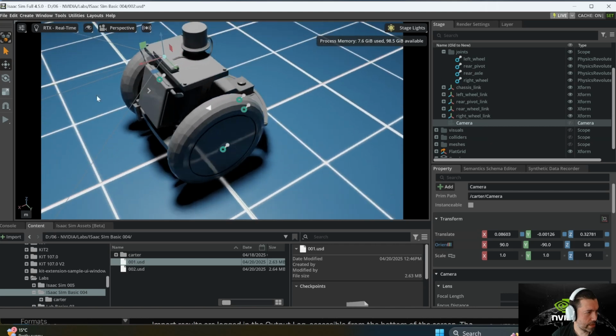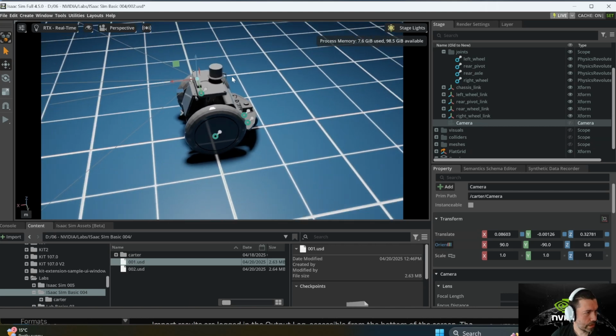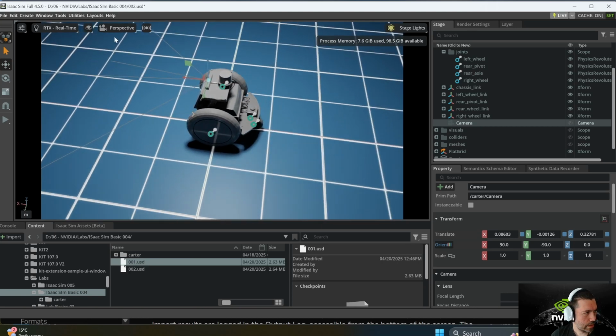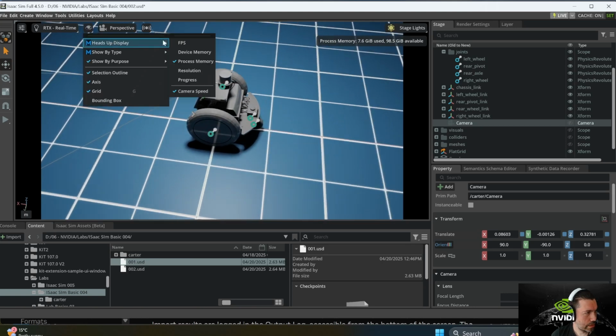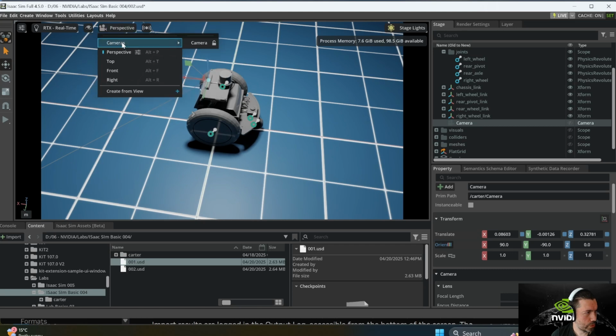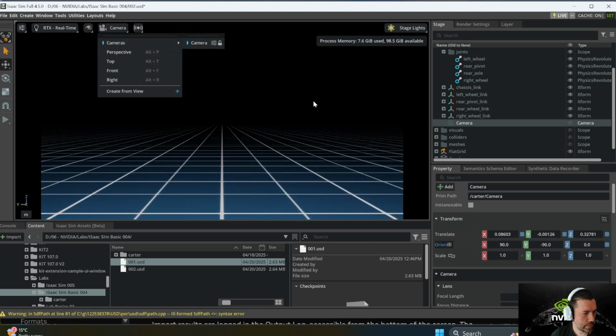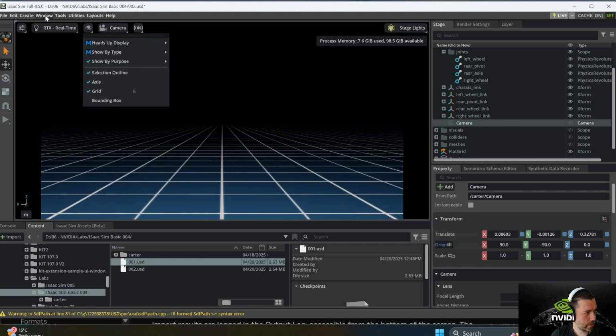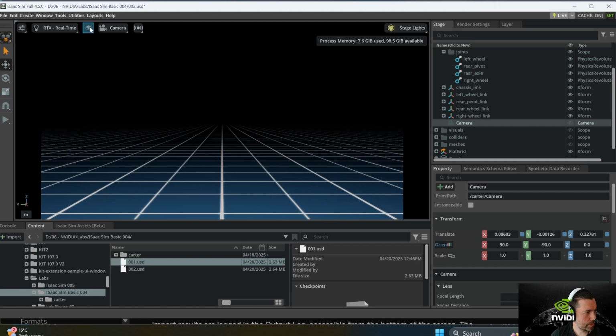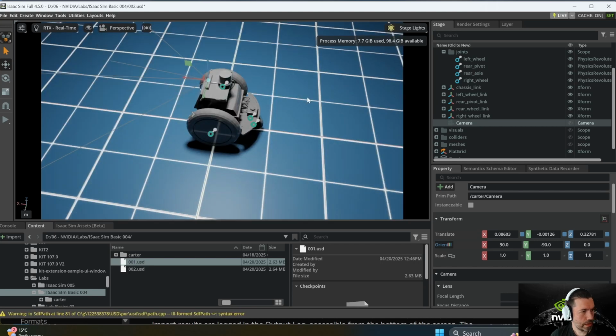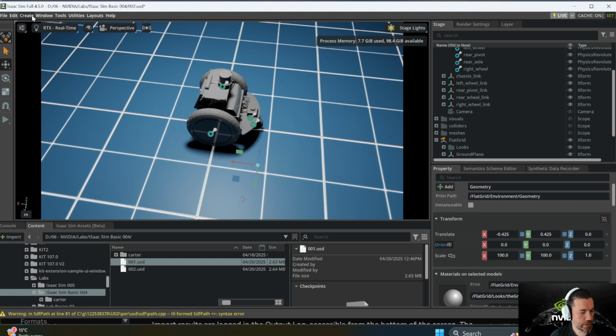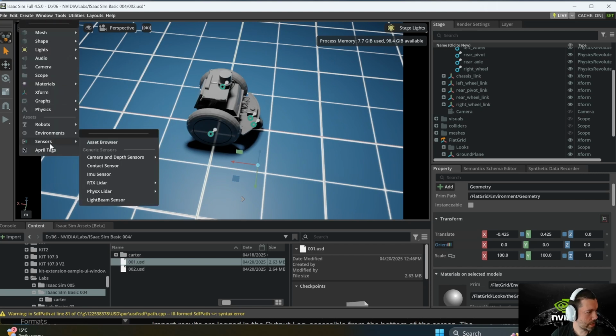This is the camera, and if you want to test the camera, we just move it here. This is how the robot is looking at the world. And for the two-dimension LiDAR sensor, we create sensors, physics LiDAR, rotating.